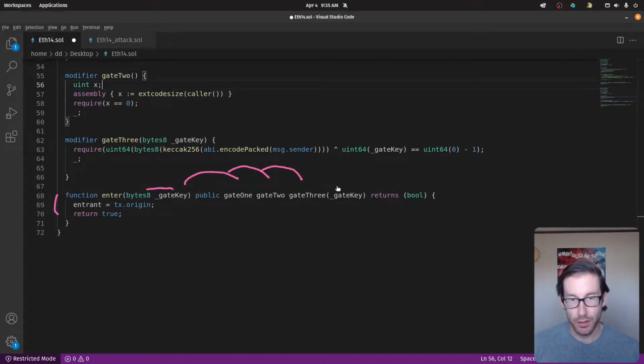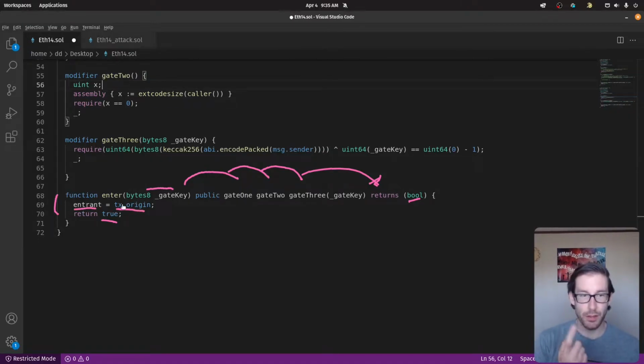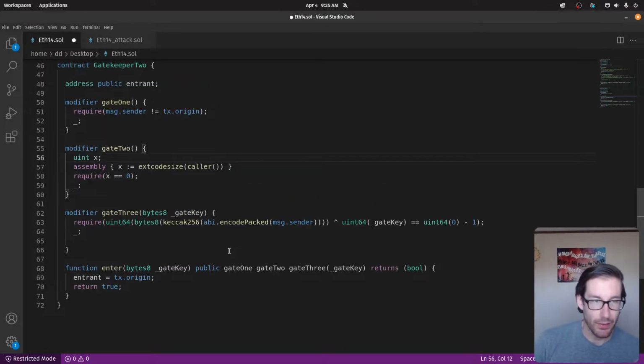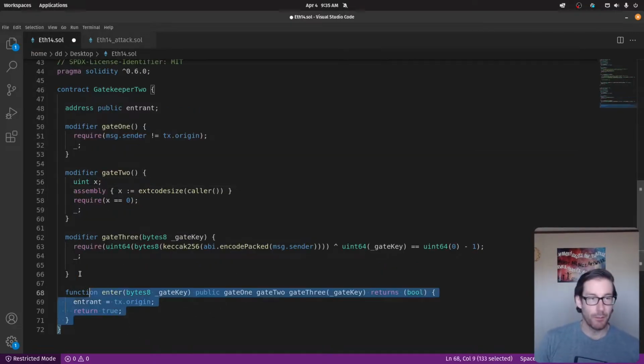Once it passes all the trolls, then it will return a boolean. And that boolean should be true. And once it returns it, it's going to assign our origin address to the entrant, and it's going to allow us to be labeled as the entrant, which is going to be up as a state variable that's set. It's going to return true, and that's going to allow us to basically pass this challenge. So that is, in a nutshell, at a high level, what's happening with this target code here.